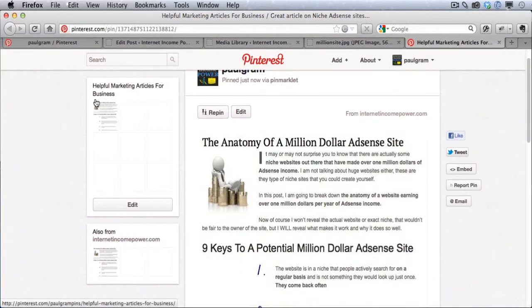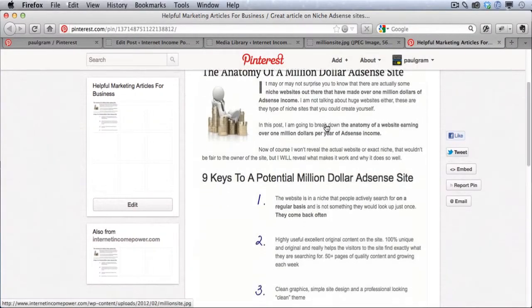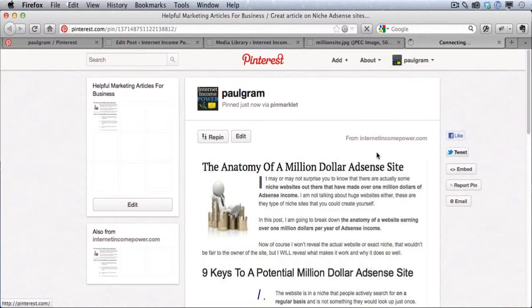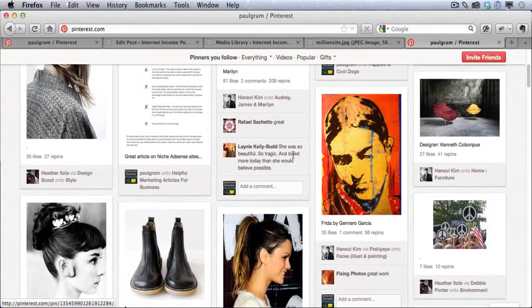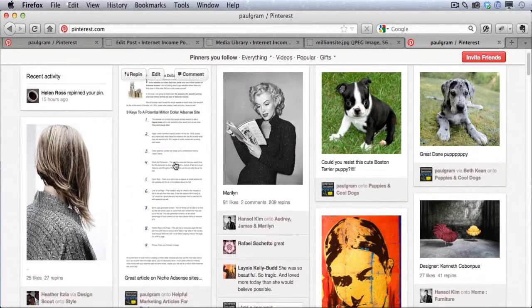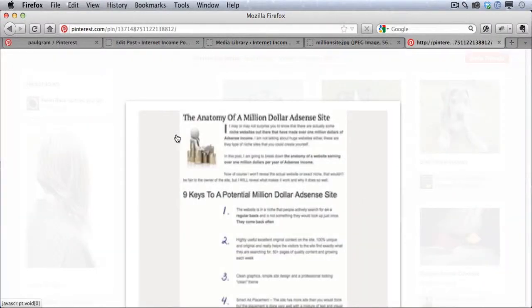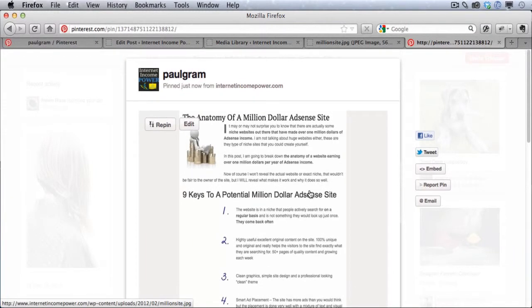So now we're on Pinterest, and here's what it looks like. It's got the from internetincomepower.com with a link and the entire article right on Pinterest. If we look on the Pinterest homepage, there we go. That's what it looks like. It's got a link to our site. It's a helpful article. People can now repin it, comment, click on it, and get a better resolution so they can read it all. And just like that, you have made it quick and easy.